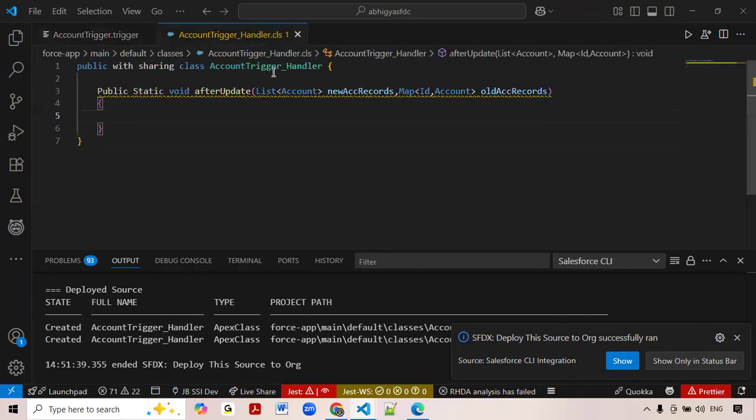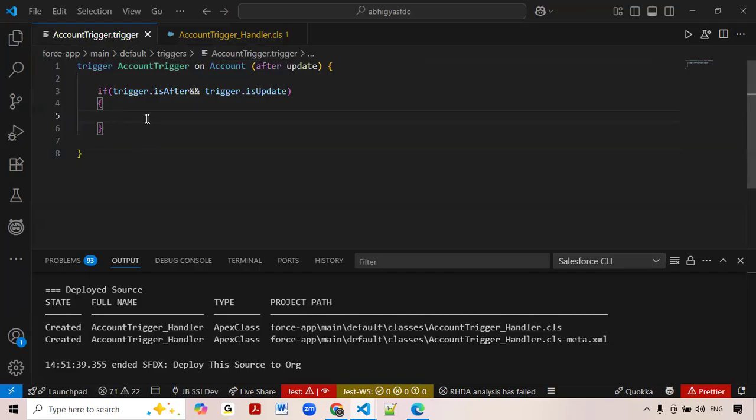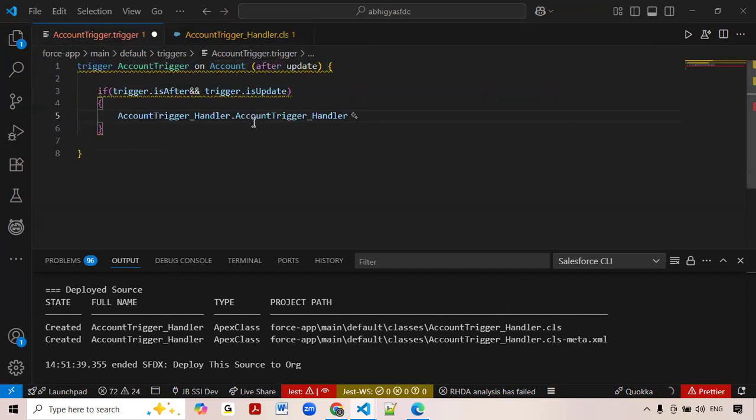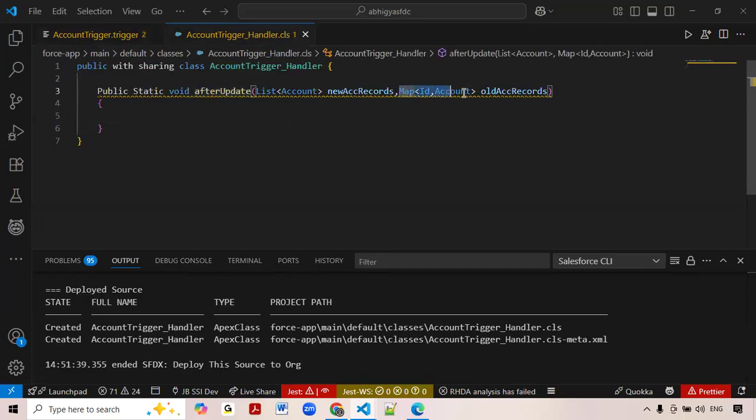Now here we are going to call our handler class dot our method name, so afterUpdate. Here we need to pass the new records, so Trigger.new, and we are going to pass Trigger.oldMap. So it passes the Trigger.new records information, and it passes the old record information. Here we are taking a map.